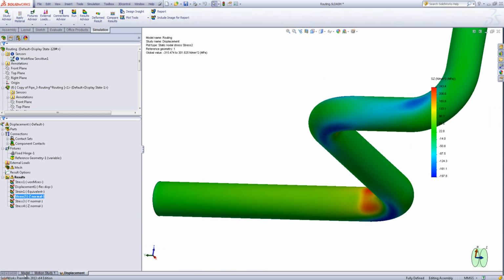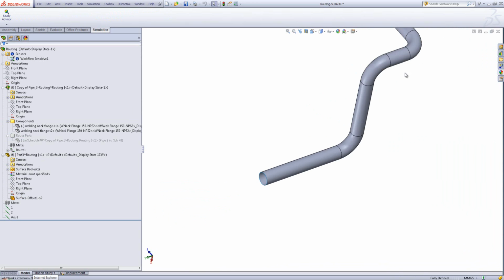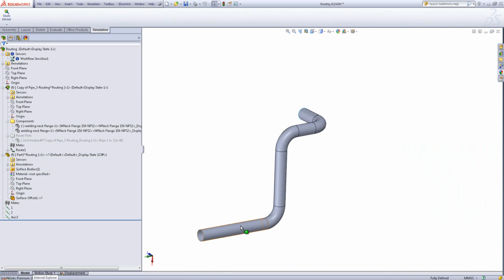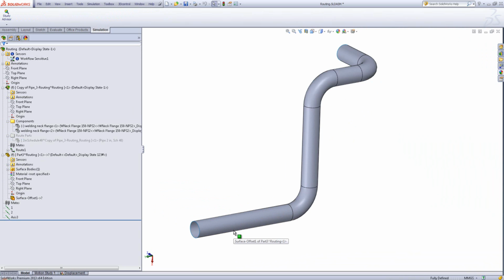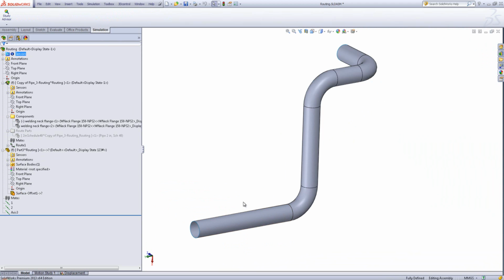Alright, finally I've got one more little tip, or one more little tool that we can use to get a bit more accurate information from our stress results, and that's done by splitting the face. So in this case I'm going to split the face halfway along this pipe here.